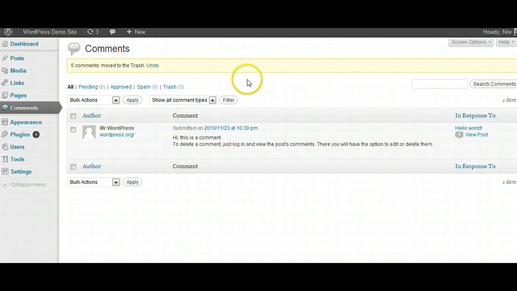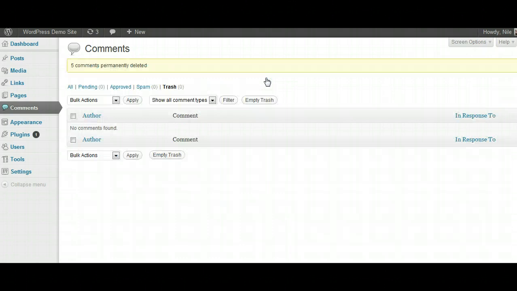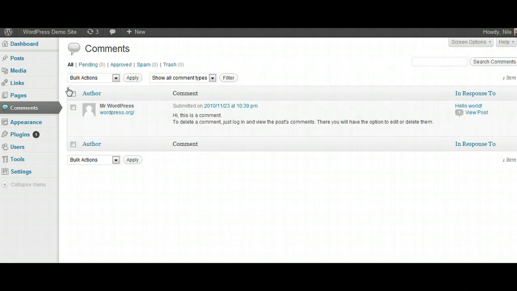So now that we've done that, you can see trash is 5. So we can go there, and we don't even have to select all these. We could just click this, empty trash, and they're deleted permanently. We also see if you have pending comments for moderation, approved comments, or spam, and then also all.